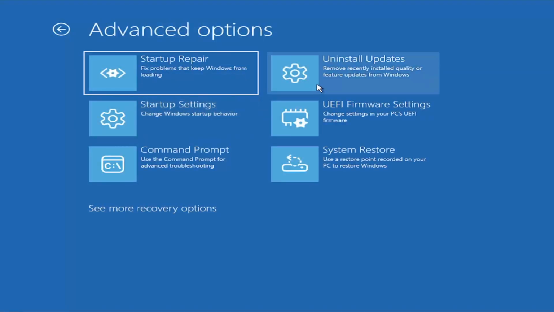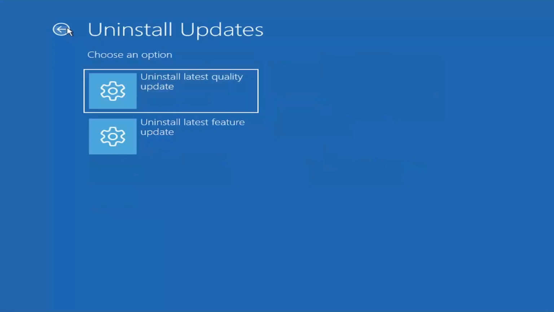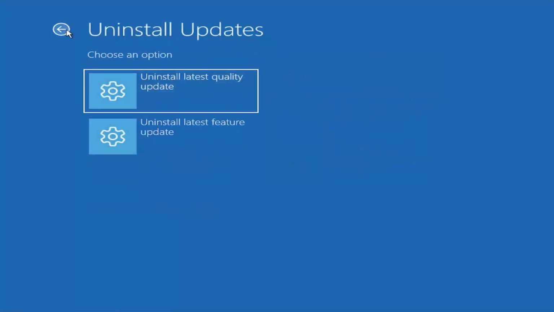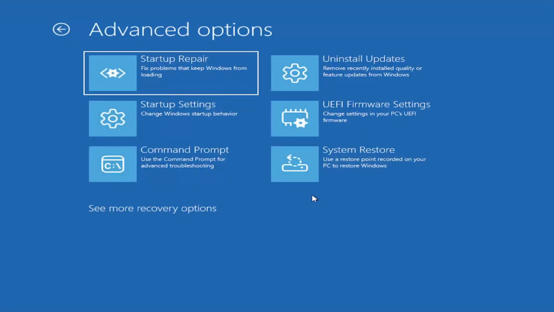And the quality updates are more just a regular update. So obviously it'll take longer if you're going to try and uninstall the latest feature update versus quality update. And maybe you don't need to go back that far. So just giving you guys a couple of pointers with that.